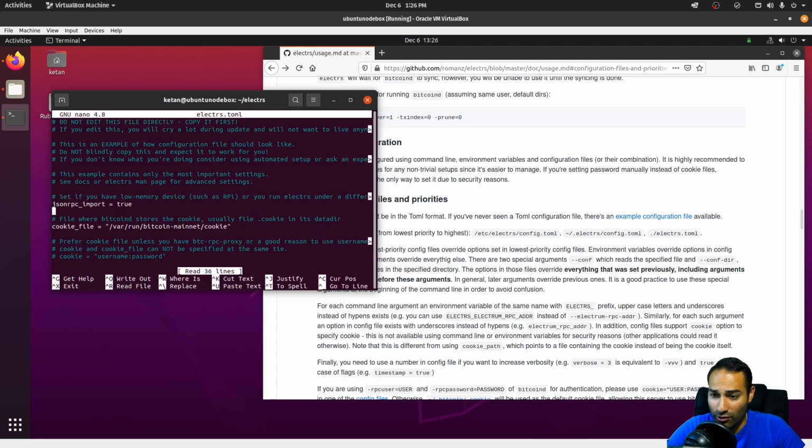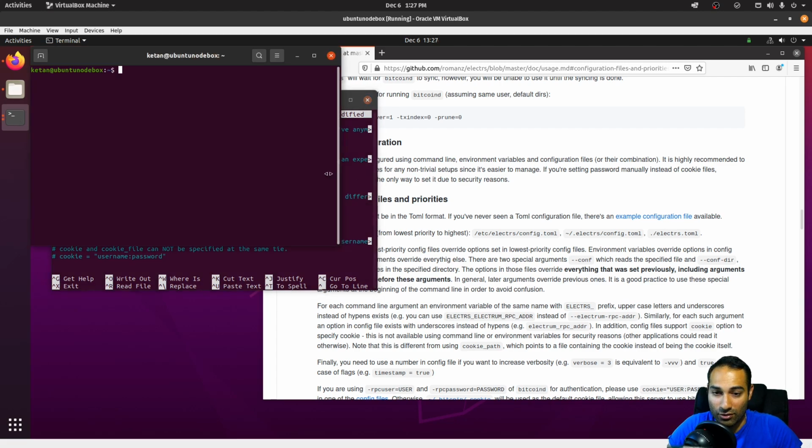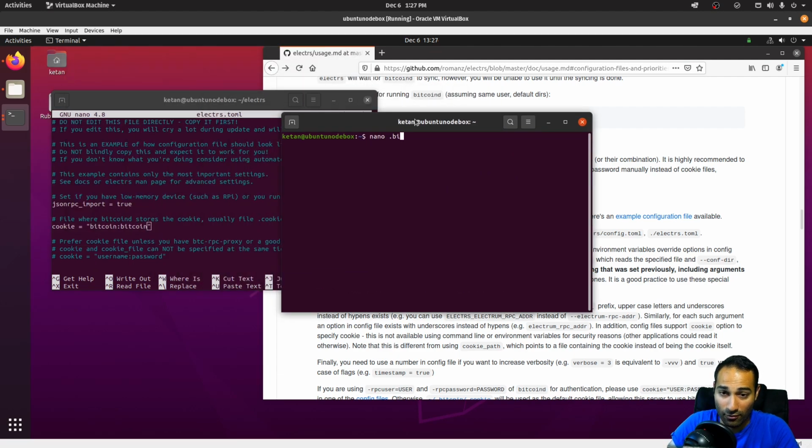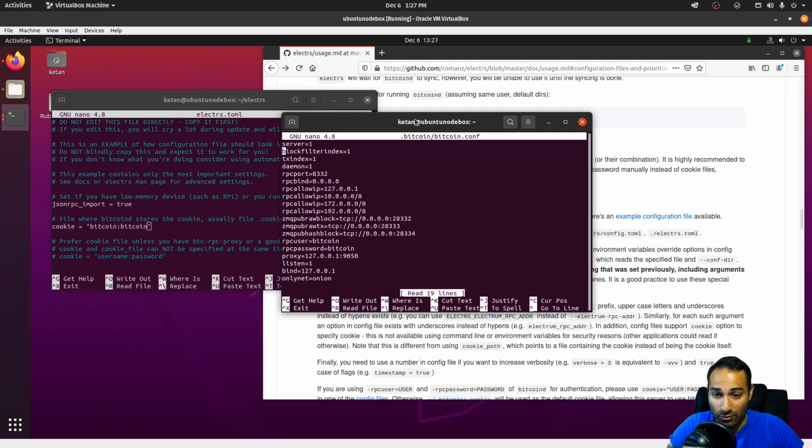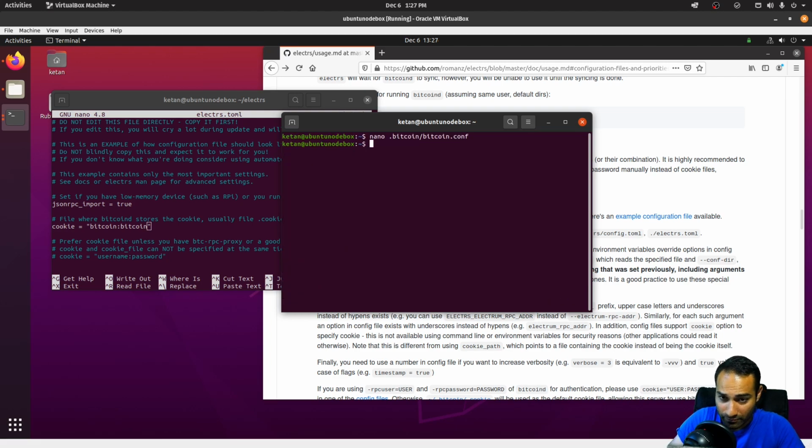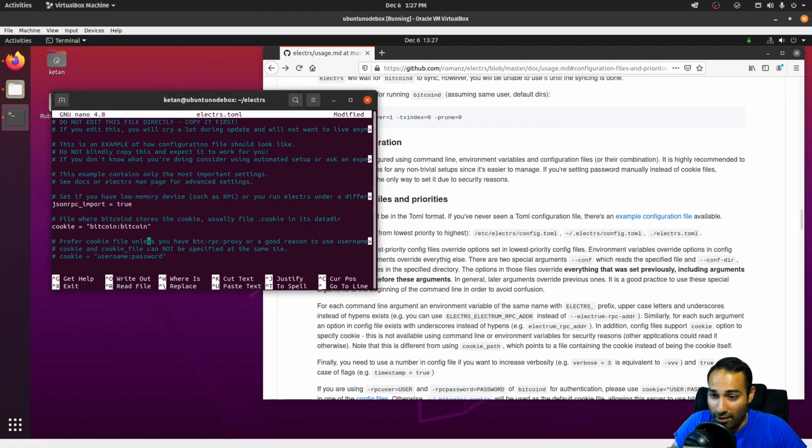So the first thing that we'll need to change is the cookie file. This is your bitcoind username and password. So it's not the actual cookie file. It's actually cookie equals username and password. You can see the instructions here in blue. So as per our bitcoind instance, it will be bitcoin colon bitcoin as the username and password, and you can verify that if you go into your bitcoin.conf. So nano bitcoin.conf, you'll see that our username and password is bitcoin and bitcoin there. Okay, so we will change that.